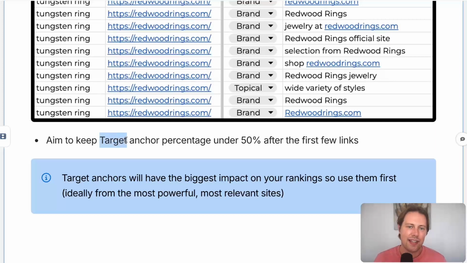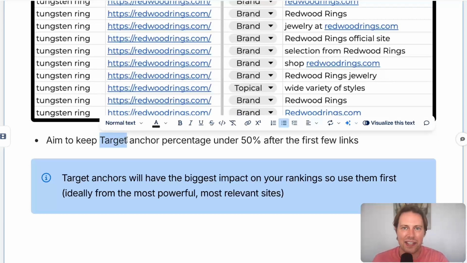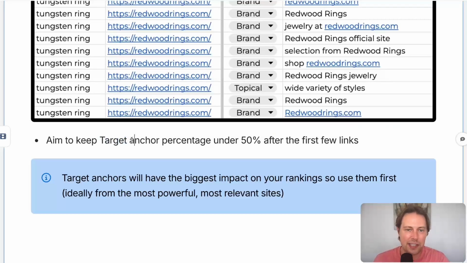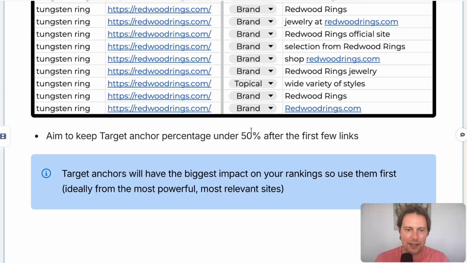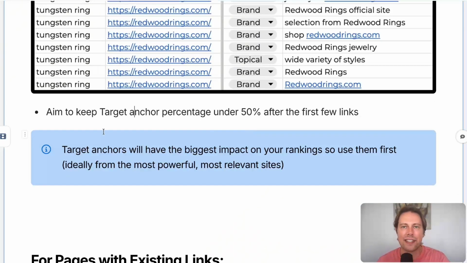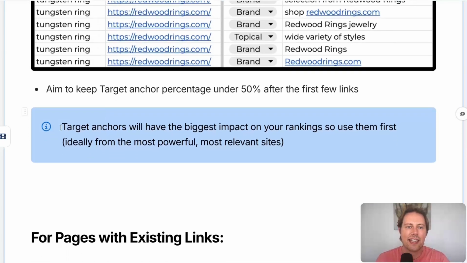That just avoids any red flags of being over optimized, at least in my experience. So you can be more aggressive if you have a higher risk tolerance. And I'll go over exceptions in a little bit. But basically, the whole reason I follow this approach is that I found target anchors have the biggest impact on your rankings since you're using the exact keyword phrase. So you're driving a lot more signals to Google that, hey, rank this page for this target keyword. So that's why I like to use them first.